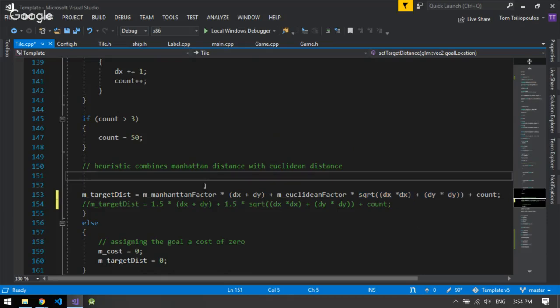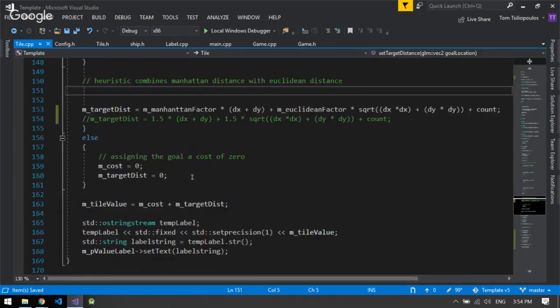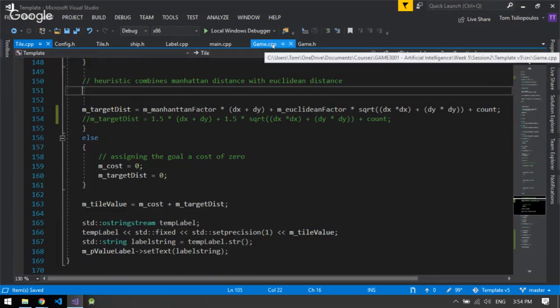Okay. All right. So now that I've done this, I have the means, I have the way of accessing these two things. And now I have to change them. So that's step 1. Step 2, I've got to make the user interface that I'm going to show. So I'm going to go back to my game.cpp.